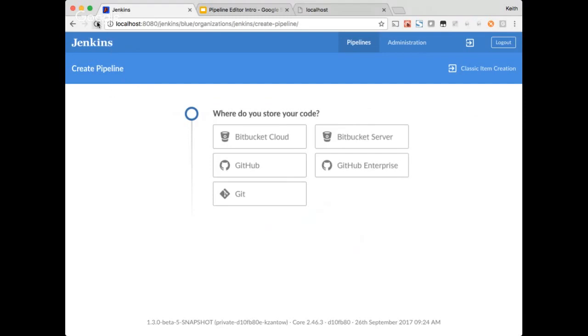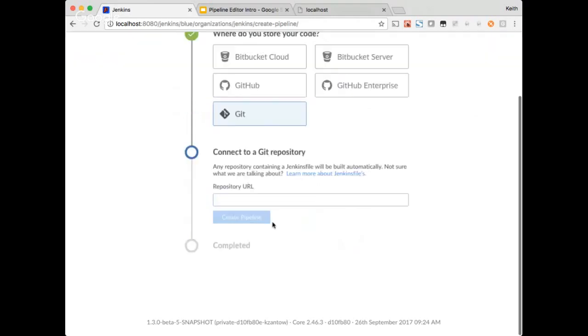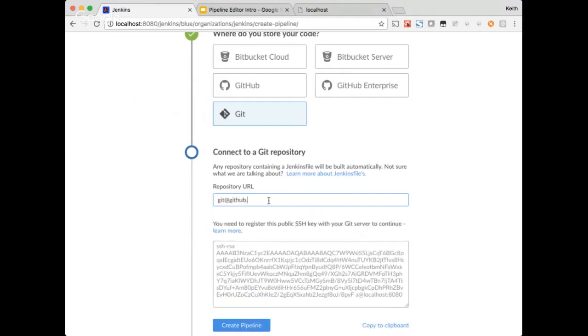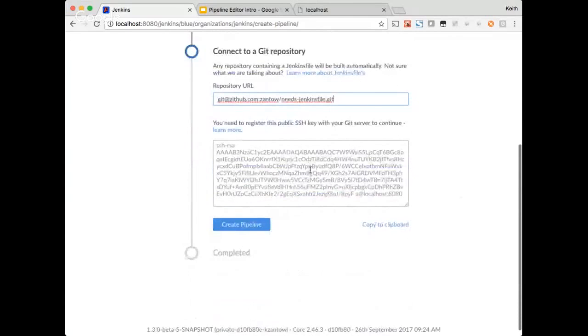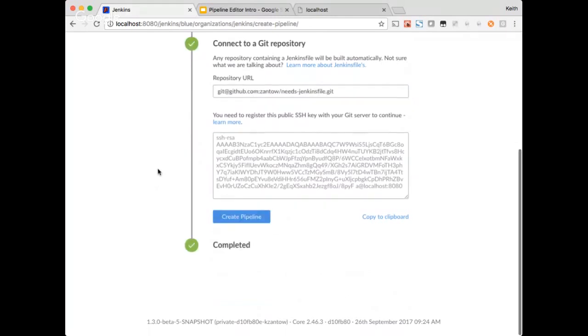Yep. So first things first, we're going to start with an empty repository. And let's go ahead and just use Git for the time being here. I have an empty repository that exists here. I've already set it up to use this SSH key. So once I create this, I should be prompted to go ahead and make a Jenkinsfile, and we'll see that here.